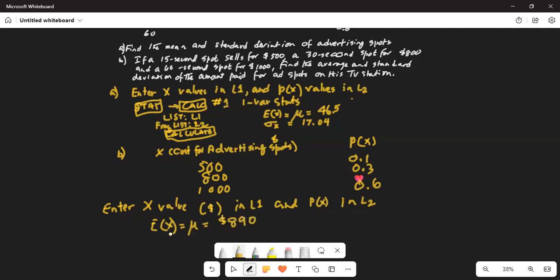So the expected value of the cost of advertisement, or the mean, is equal to $890. And how about the standard deviation? The standard deviation is $157.80. So I will stop here today.